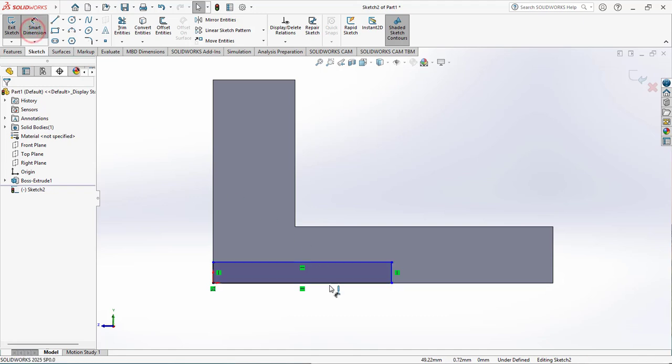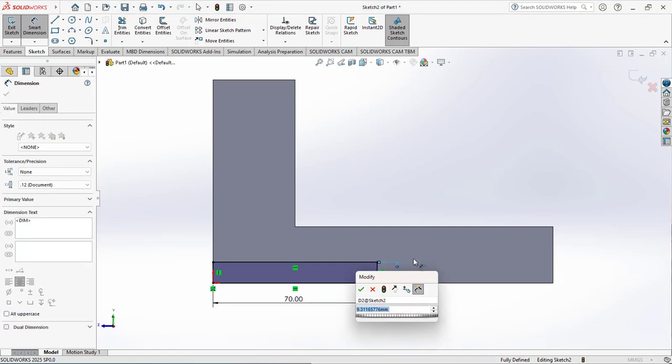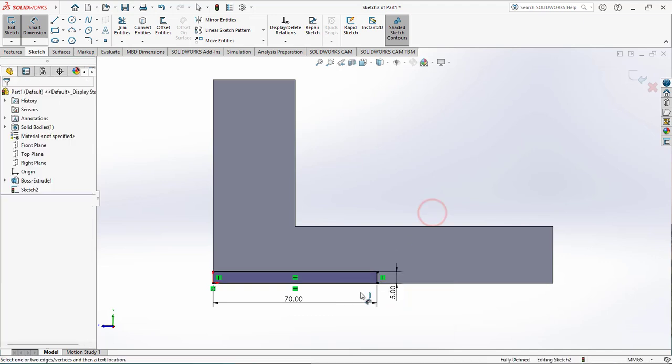Now let's define the dimensions. Set the length to 70 millimeters and the width to 5 millimeters. Once that's done, take a look at the sketch. It should now be fully defined.